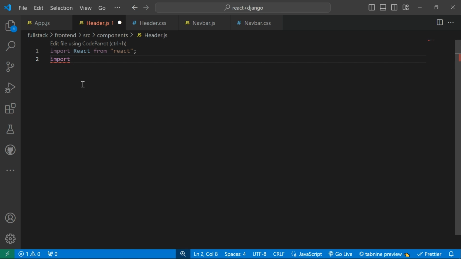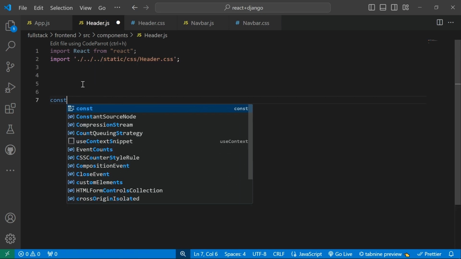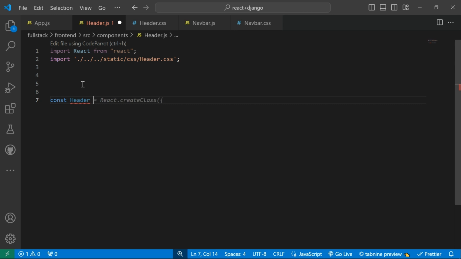To import the CSS, I will do the same thing like this. So what I will do here, I will do const Header, I will set it equal to this. Then I will do an arrow function. Then inside our function, I will use return.